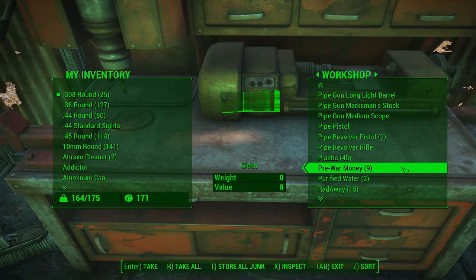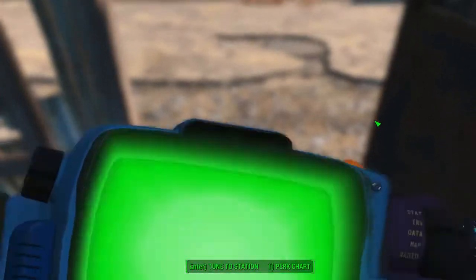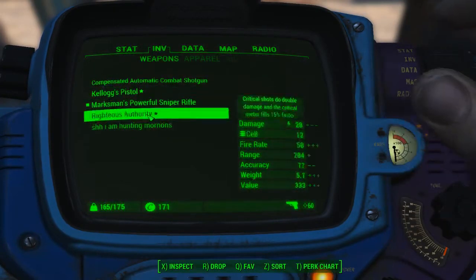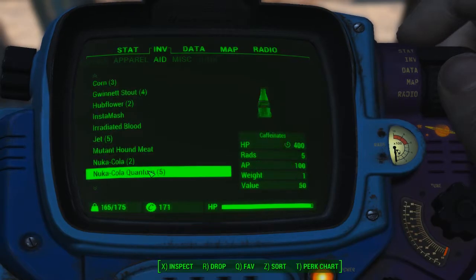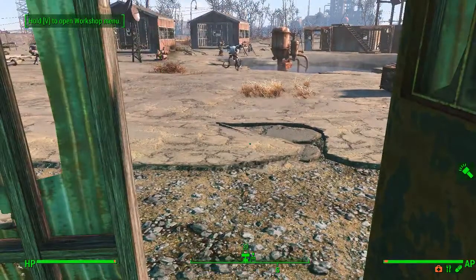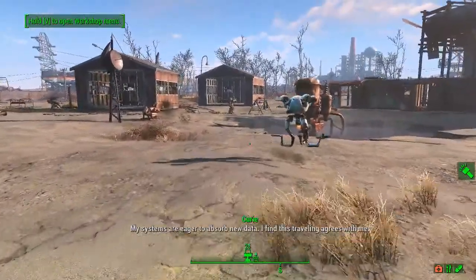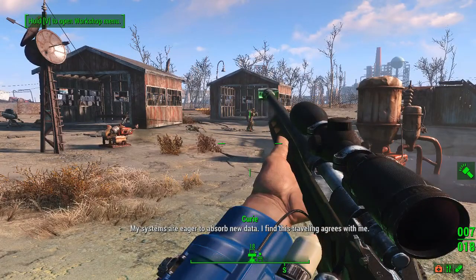Now where's the pure water, purified water? Only 2? What the hell? Right. My systems are eager to absorb new data. Shut up, Curie.